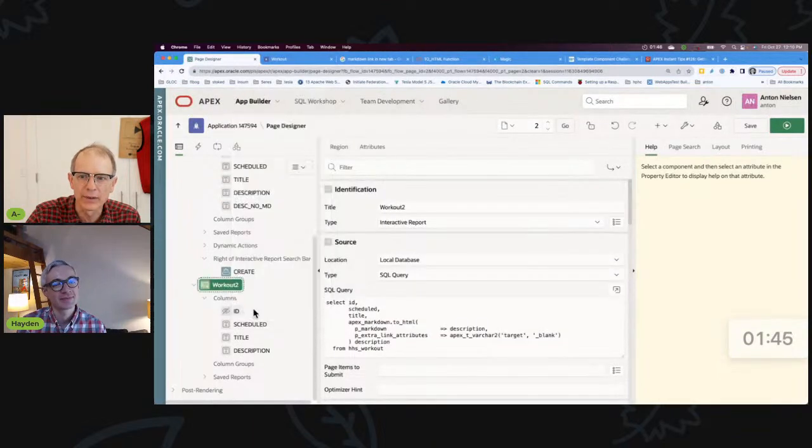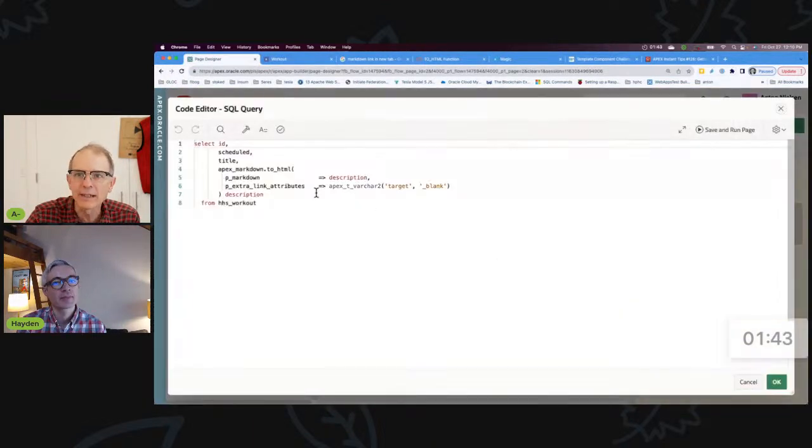I'm going to uncomment this region, and I'll show what I've done. I've taken that description column and used Apex Markdown to HTML, and I've added this extra parameter p_extra_link_attributes. What that says is, to every link, add a target underscore blank. Nice. And that is exactly what you're looking for.